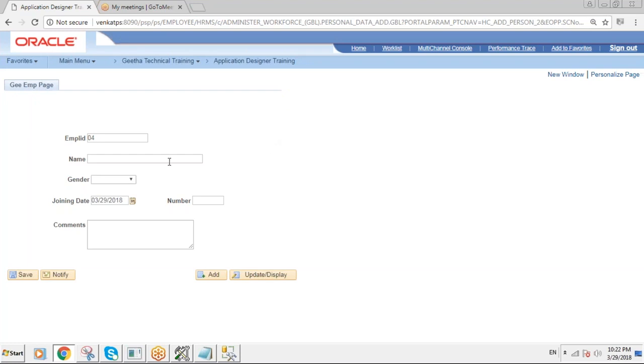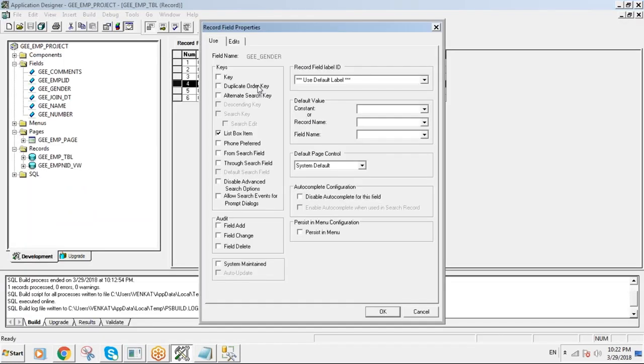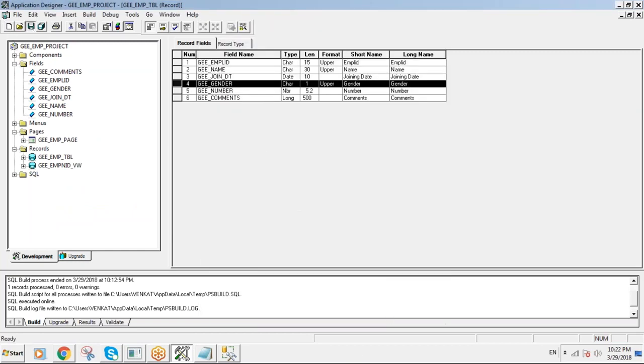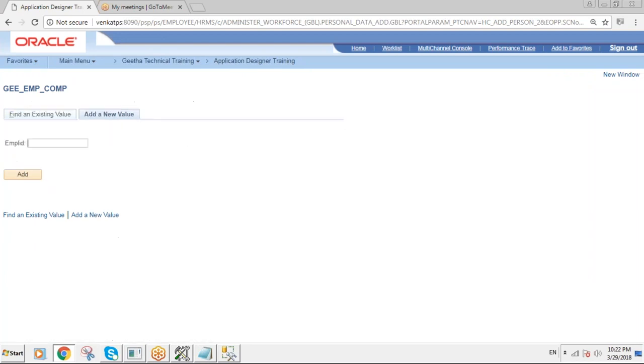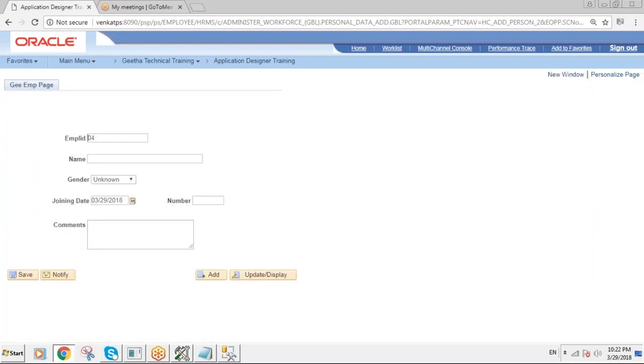Venkat, can we display the gender as unknown also? 100%. Double click on the gender. It will display a drop down. Why? Because gender has pre-populated values. Unknown. It's a default value we designed. Here, like this.